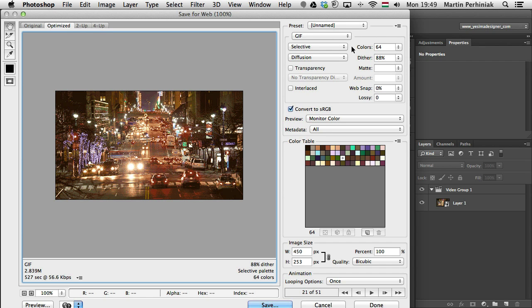Once you choose how many colors you want to include in your GIF file, you can also change the quality and how it looks by changing the color reduction algorithm. First of all, there is perceptual. Now this one creates a custom color table by giving priority to colors for which the human eye has greater sensitivity. Then there's selective, which is the default option.